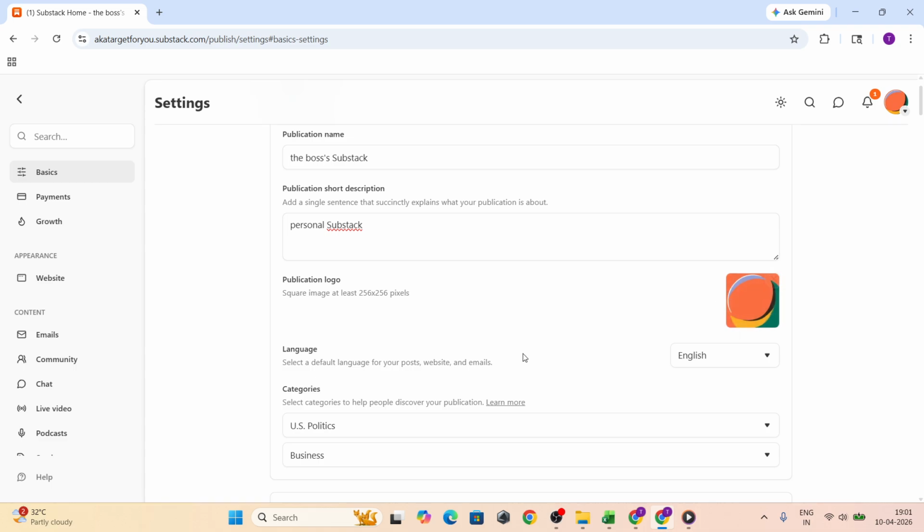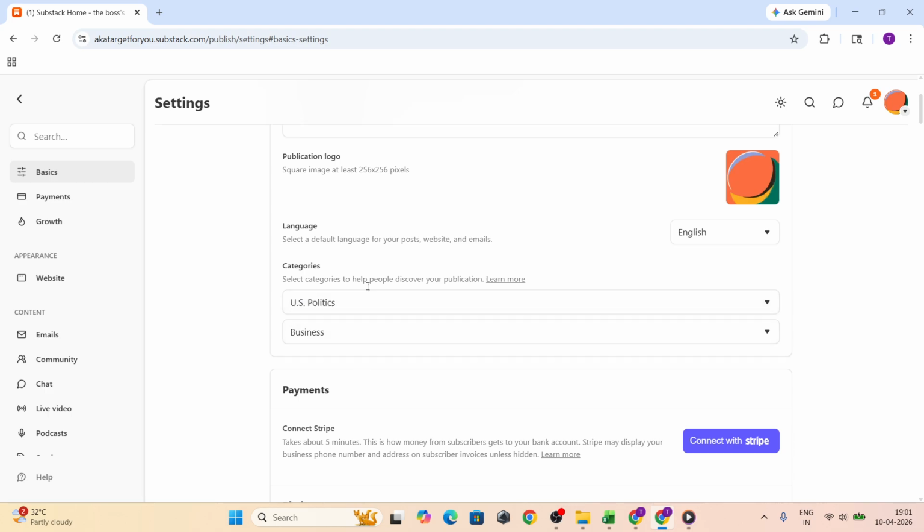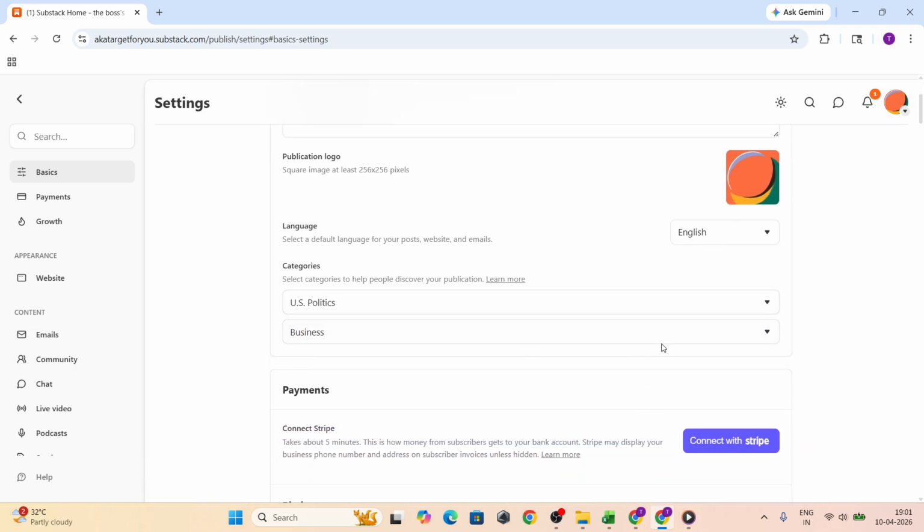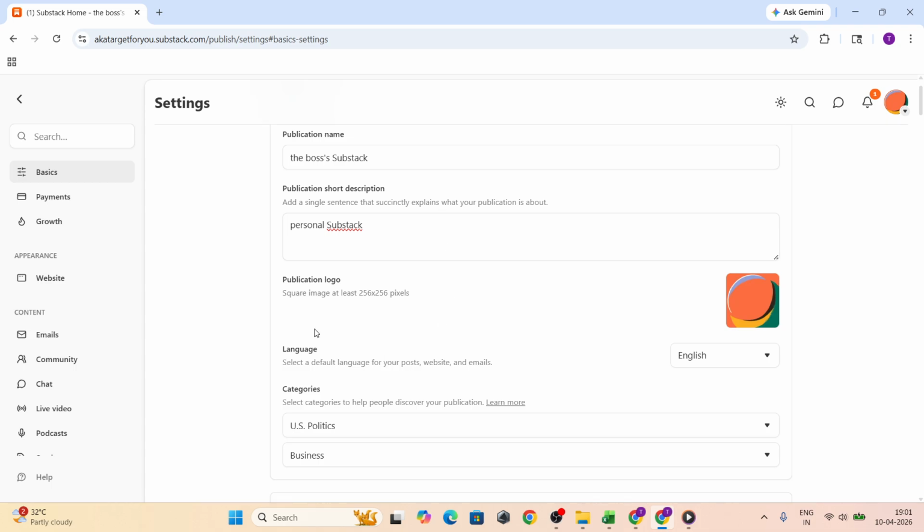With that, your setup is complete. You are ready to publish your first post. If you plan to offer paid subscriptions, you can add payment options later once you've settled into a publishing rhythm. Take a moment to preview your publication, then dive into writing your welcome post to introduce yourself and set expectations.